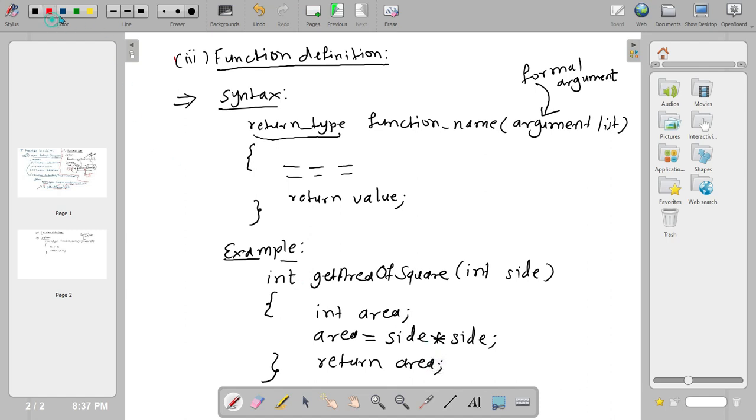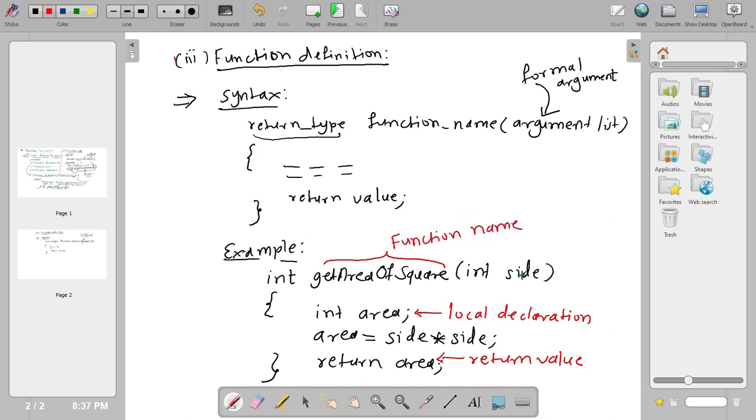This is nothing but a variable which is declared inside the function as a local declaration. This is the return value. The function is going to return a value. Area will be the value the function is going to return. This is the function name. This is the function parameter, or we can say argument.